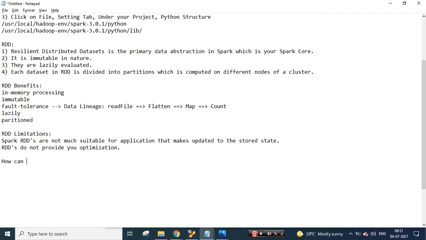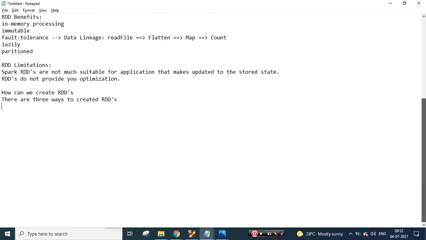Now, how can we create RDDs? There are three ways to create RDDs. What are those three ways? The first way is with the parallelize method. The second is from external storage or external data sets, and the third is from existing RDDs. So what I am trying to show is how I can create an RDD in multiple ways, and those are three ways.